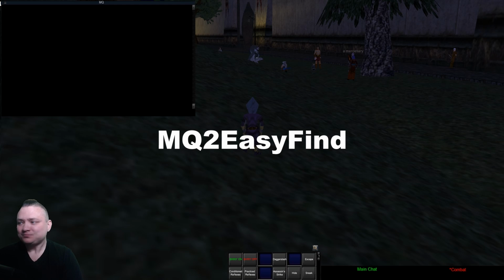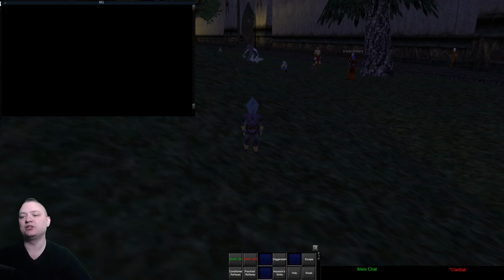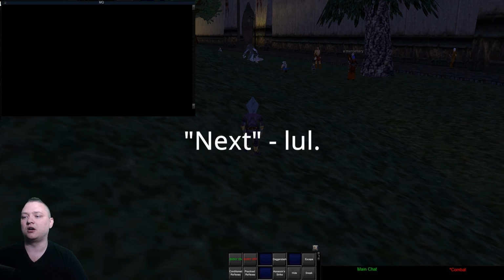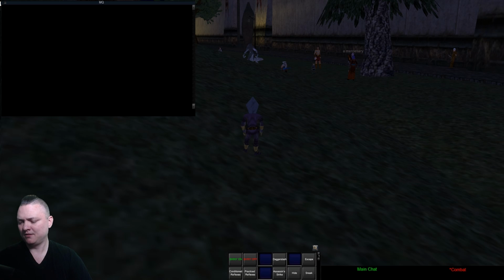EasyFind. Brainiac has been working on a replacement for MQ2EasyFind to build off the cool stuff that EasyFind did and does for MacroQuest 2, and take it to those next steps for MacroQuest, which I'm just going to call Next. So for Next, this is what that looks like.